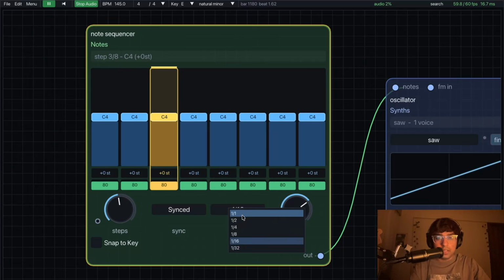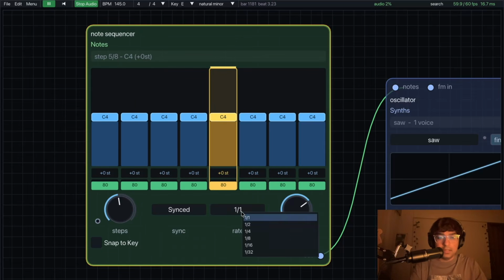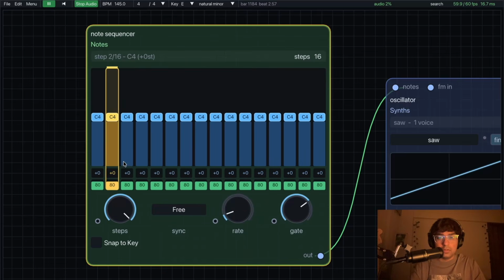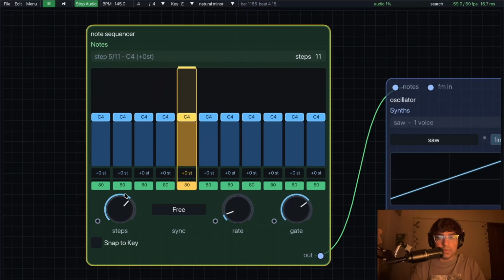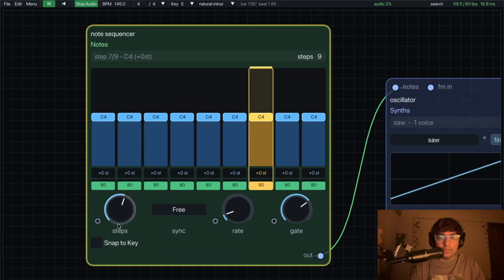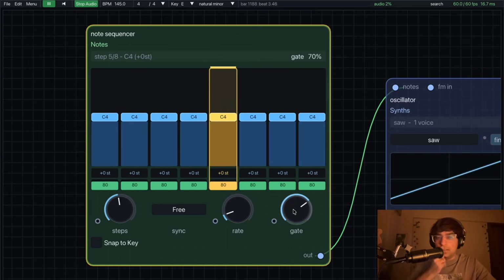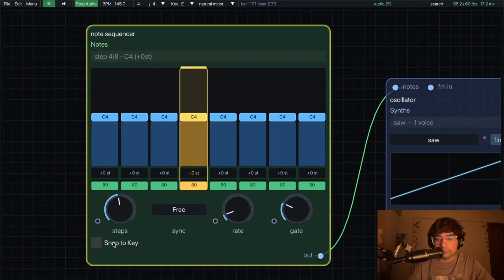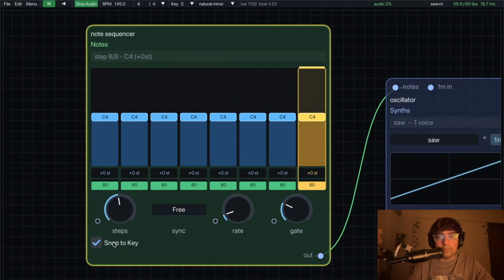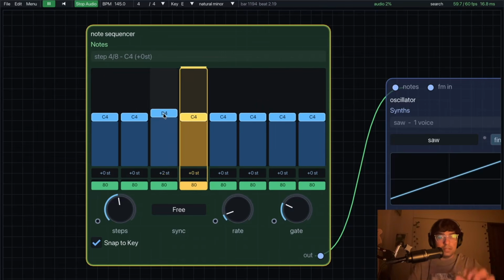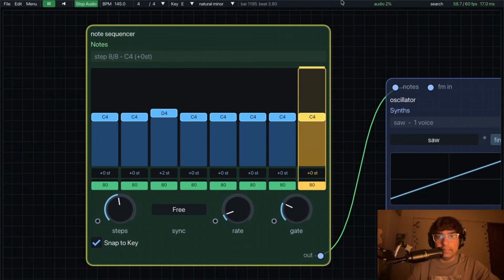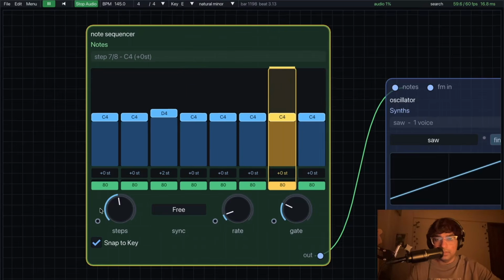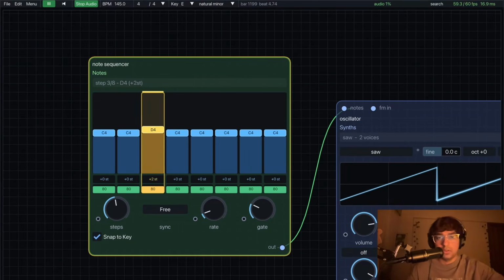The lower the rate, 1/1, the slower the speed. 1/2 is very high, and I can use free also. Change the number of steps. I like to use 8 steps, and then gate. This is the gate as well. Then we do snap to key. Is this the notes? The snap to key, the global key, which is our E natural minor. I like it when we are using the global key.